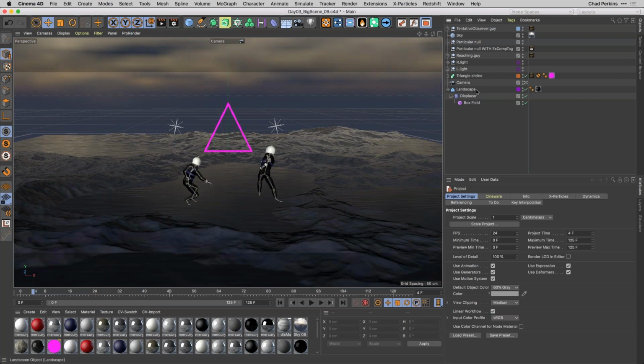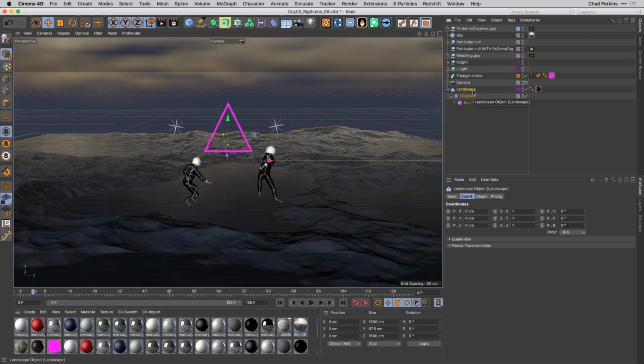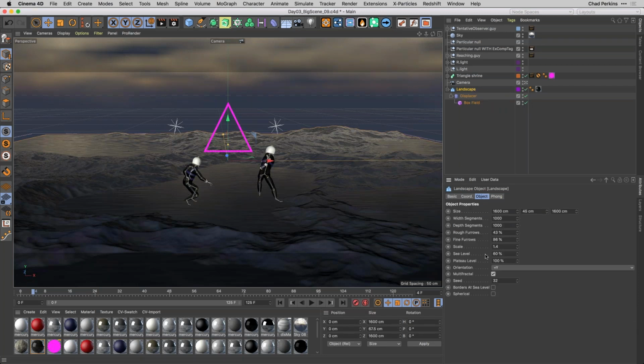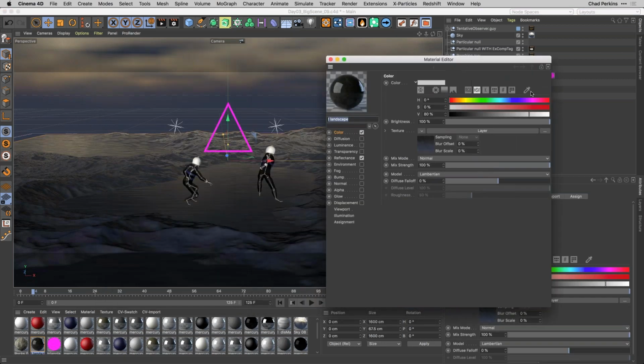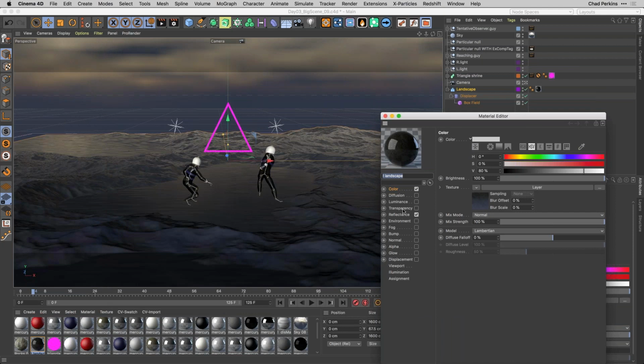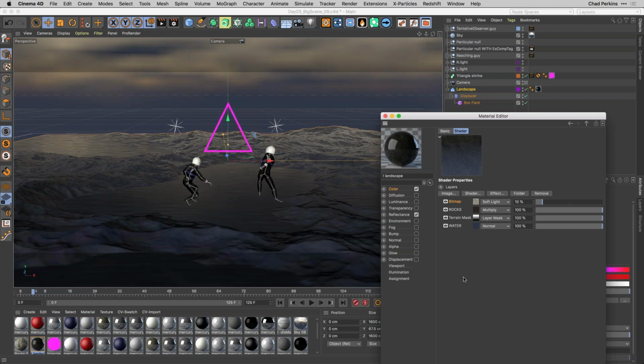So what I did is I created the landscape, and on the landscape object, I increased the sea level to create these flat areas. Then I created this landscape material, and on that material, I created a layer shader. I'm talking about this as if I know what I'm doing. I barely got this to work. This is bubblegum and duct tape. I barely understand what's going on.